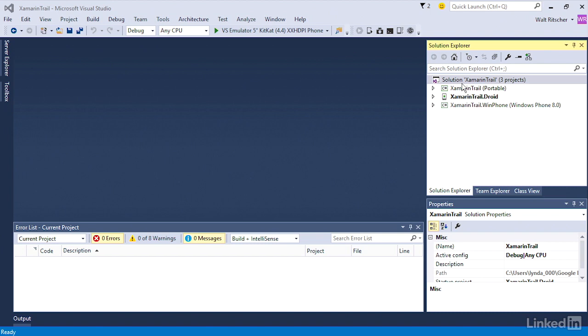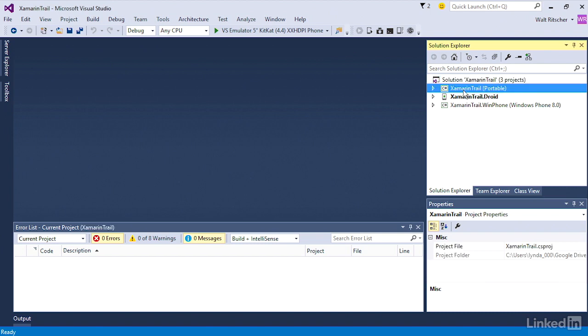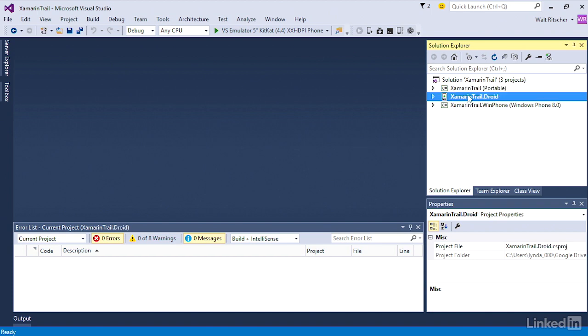For this demonstration, I have 3 projects in this solution. I have a portable class library which contains all the common code that I'll use across my Android and my Windows Phone applications. Note you can also have an iOS application, but I took it out of this project because I didn't want to complicate things. And with the iOS application, you have to have a Mac for the build server. So I took that out. Then I have an Android specific project and a Windows Phone specific project.